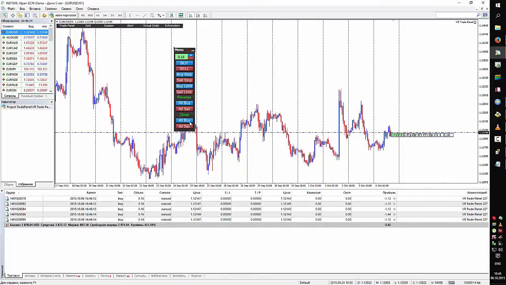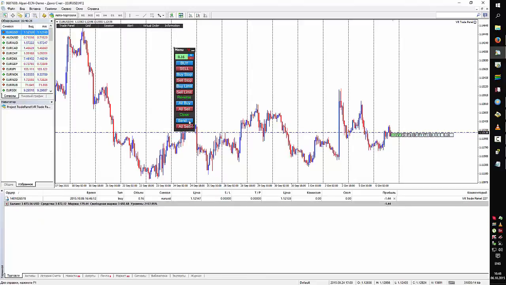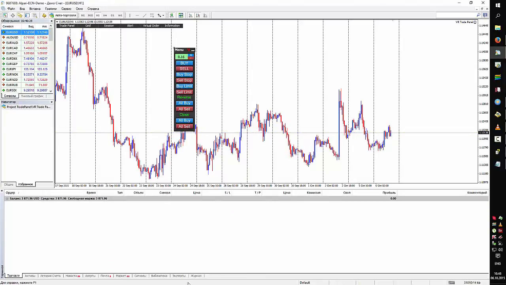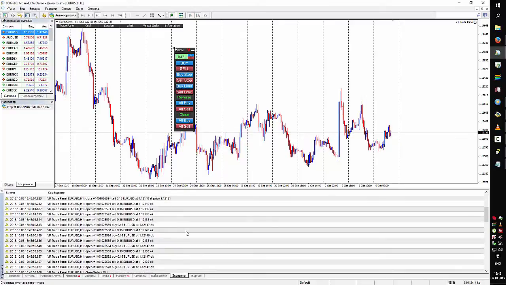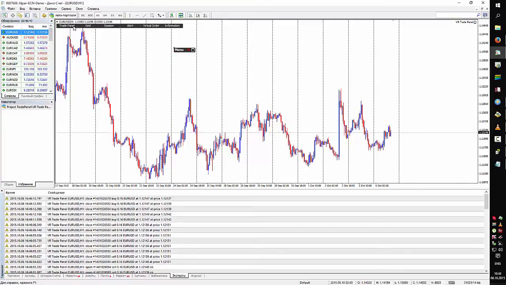Buttons close all buy and close all sell are for fast and easy closing of many orders. All orders are closed except pending ones. Those buttons don't affect pending orders. So let's open buy, sell, buy, sell, a bunch of different orders. And now we'll close all orders for sell.